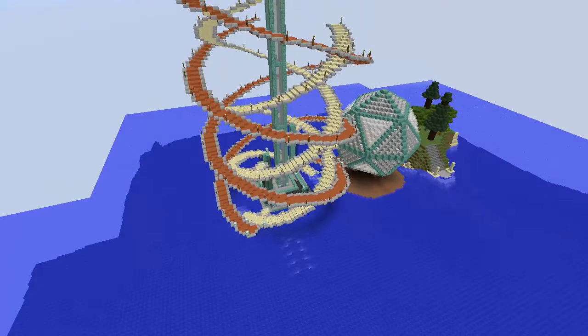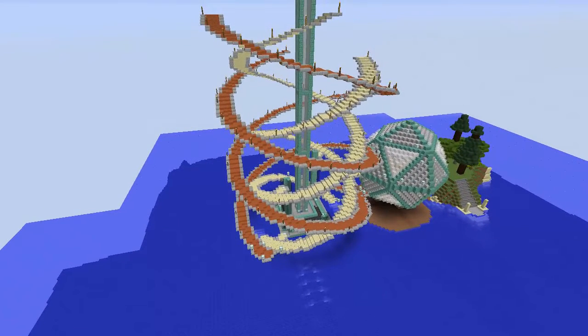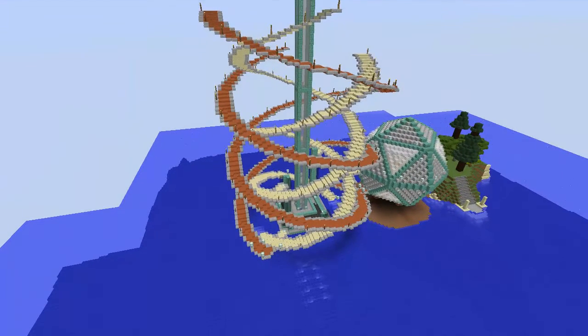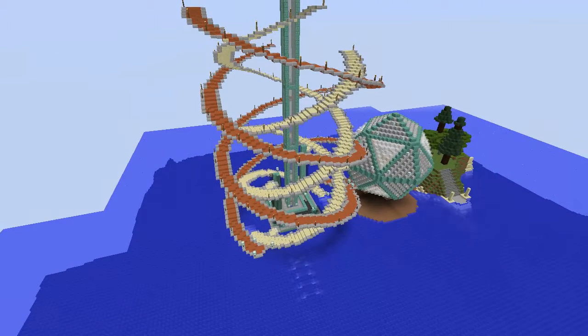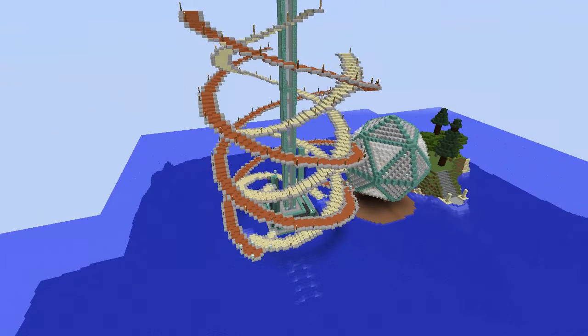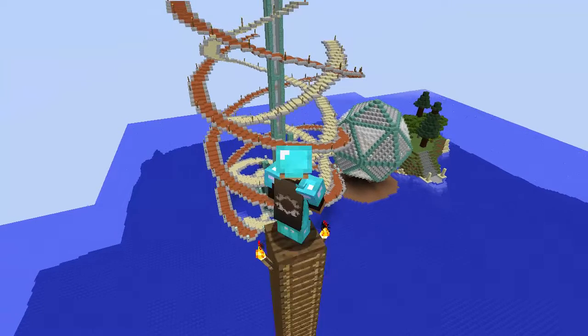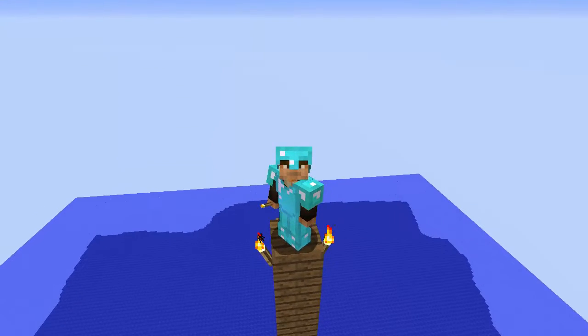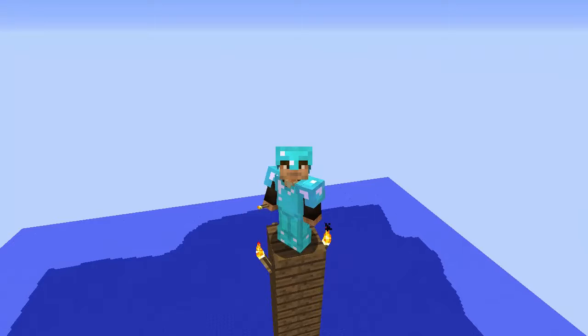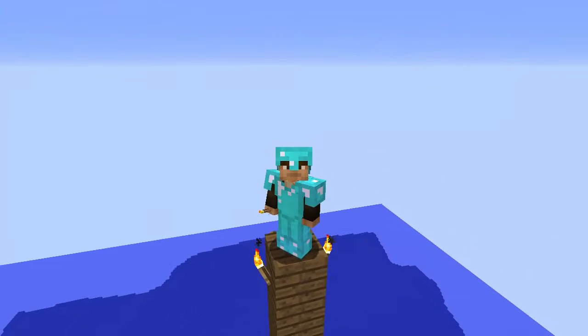I've had a question about how I generate the spiral ramps, and I thought I might give you a little show about how I went about doing it. So I'll see you in a moment on the CubeKrowd Creative Flatworld, and I'll show you there.